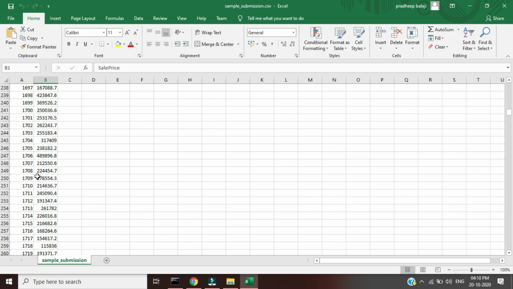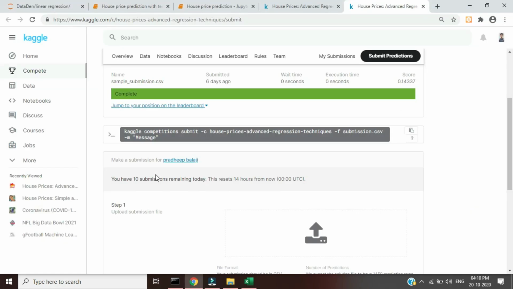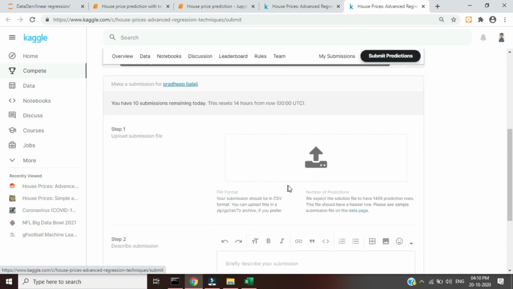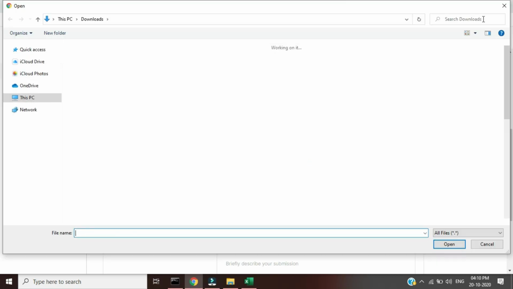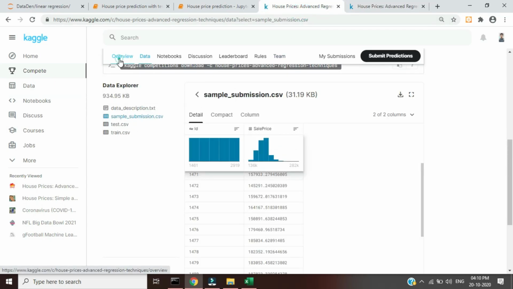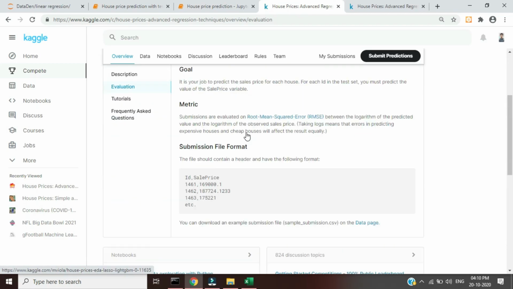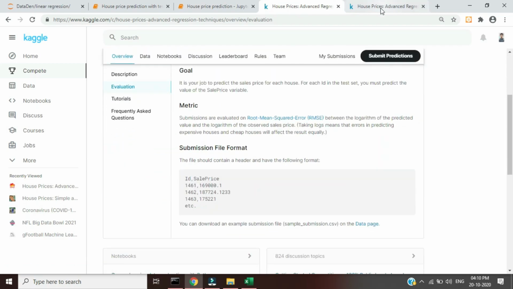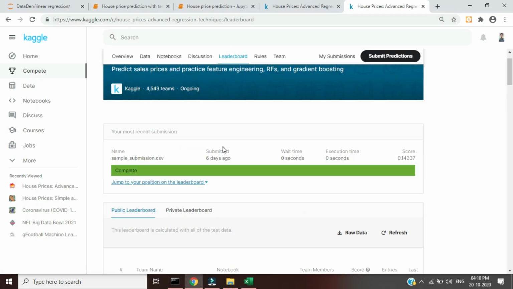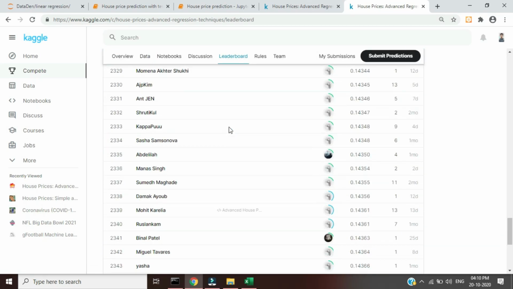And my simple model creation is done, and I have completed my project. After doing this, I'll click submit prediction, and here I'll upload my sample file. Once it is done, it will automatically calculate the evaluation by means of root mean square error. After this, your result will be given to you in the leaderboard.